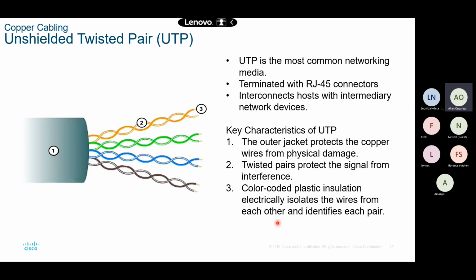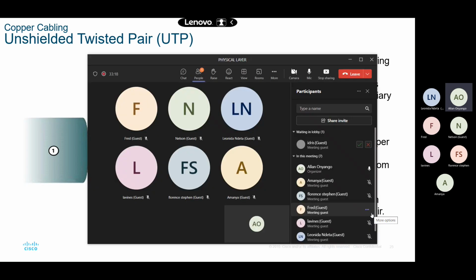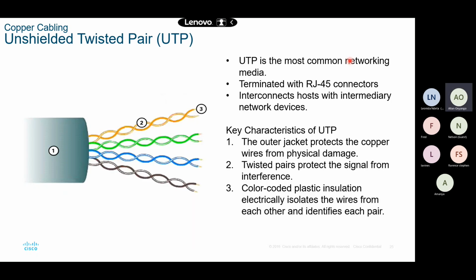Among the three of them, UTP is the most common type of media. You will definitely find UTP in every office. For us, this cable comes when the end is loose like this, and we have to do what is called termination. So this cable is terminated using an RJ45 connector, which I shall show you. We use the RJ45 connector to terminate the end of this cable so that it's usable.